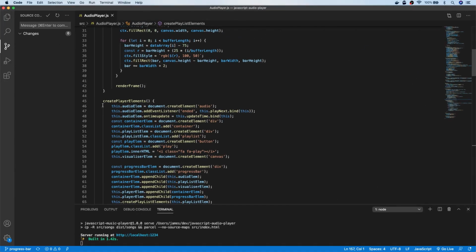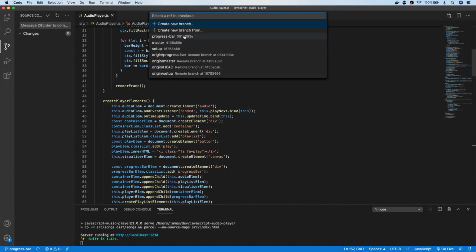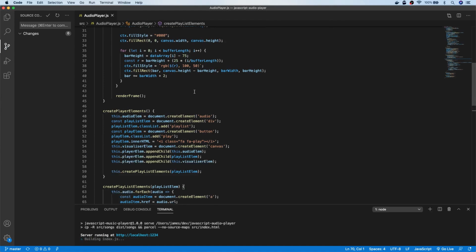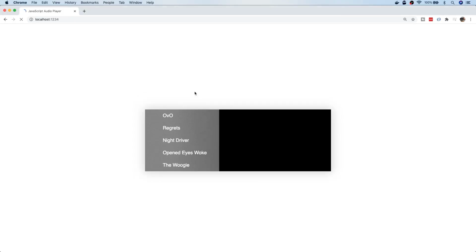The code is in GitHub and you can clone it from a link in the description below this video, and I've created this on a separate branch called progress bar, so if you want to check out the end result, just go to that branch. But I'm going to go back to the master branch, which is where we left off in the previous video, and if we go back to the audio player in the browser, once it's reloaded, this is what we had at the end of the last video. So we're going to be adding this custom progress bar component at the bottom here.